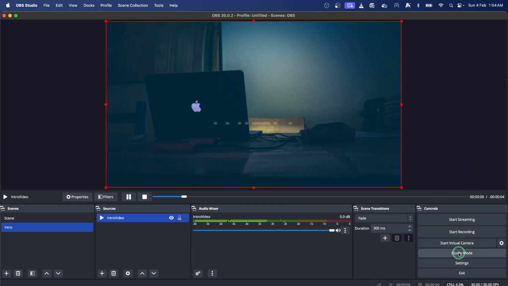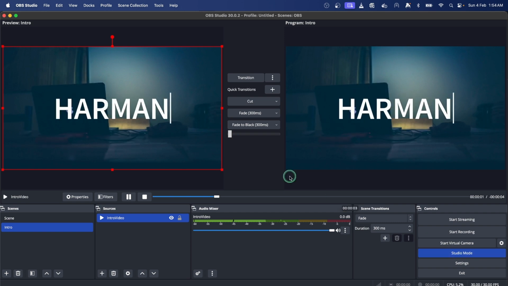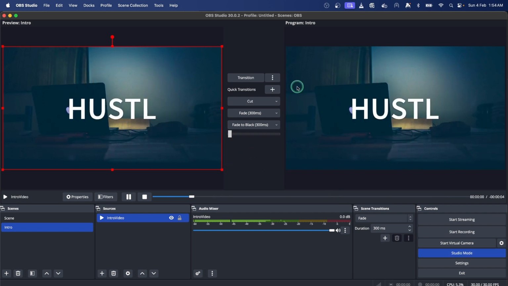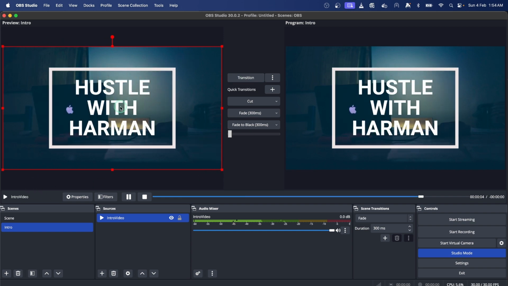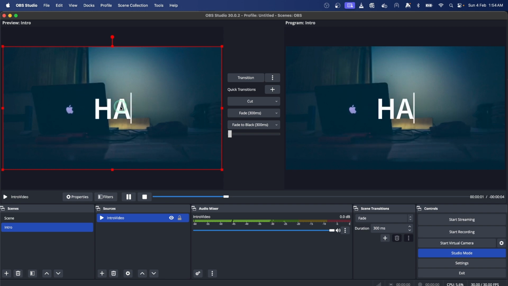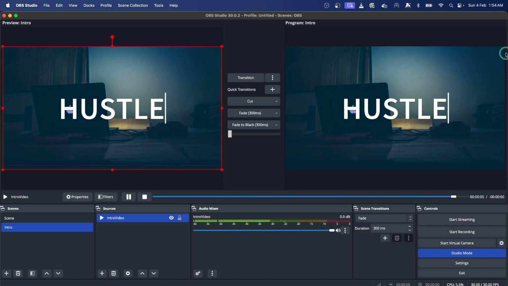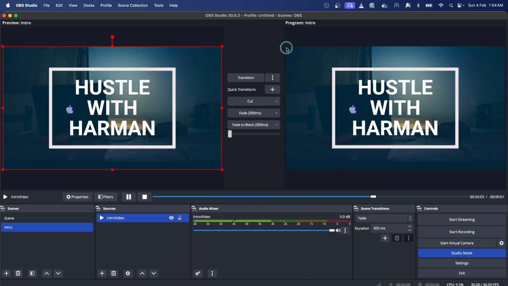Now let's see how we can use the studio mode to use in case of our streaming. So I go to studio mode and I'm showing this video for Hustle with Herman. Now here you see two windows, one on the left and one on the right. The left one is the preview window. This is just shown to you inside OBS, and the right one is the one which you actually are showing in your recording or your streaming.